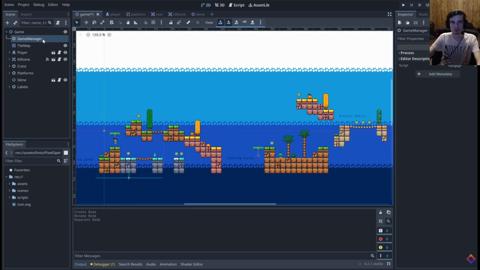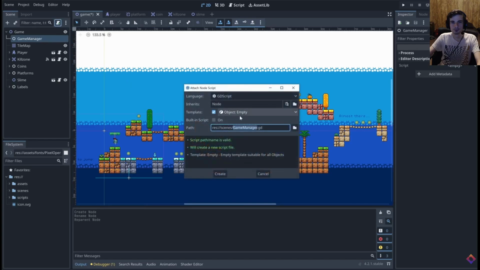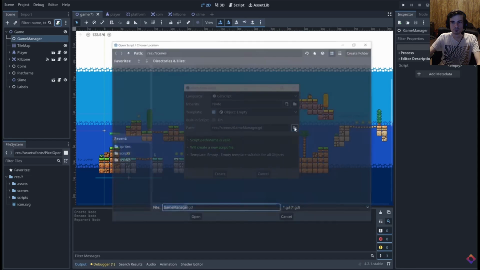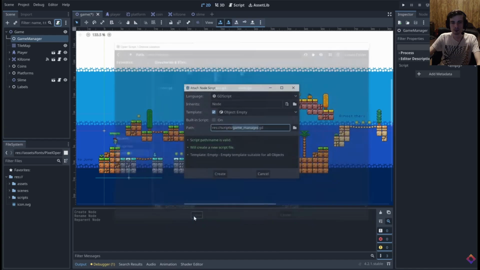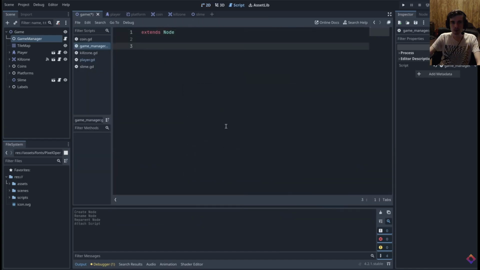Now let's add a script to our game manager. We'll use the empty template, and for the path here, let's put it inside of our scripts folder, and let's also rename it with non-capital letters. Create. And let's create a variable for our current score. So we'll write var for variable, name it score, and default it to 0.